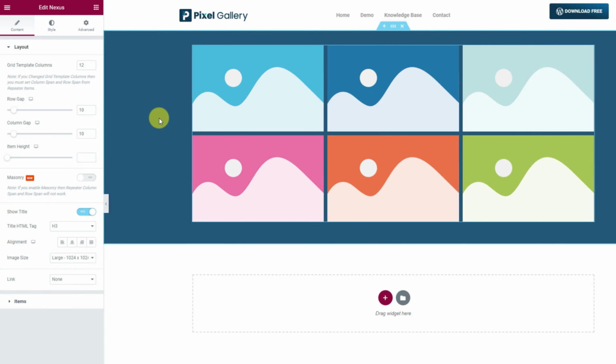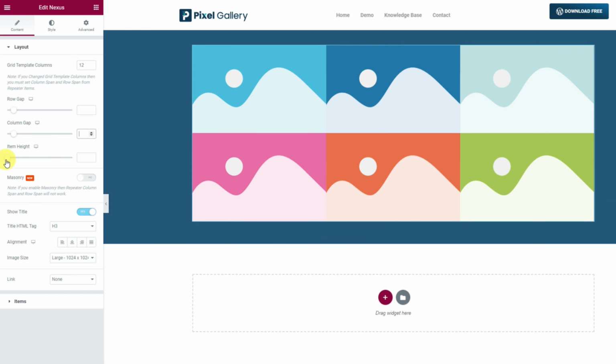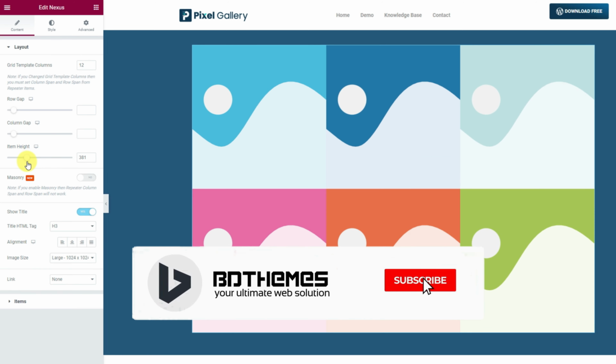On the screen, you can see that the gallery widget has already been dropped inside the page and there's a default hover animation. On your left, the first option lets you customize the grid template columns. Then there are row gap and column gap scroll bars. Let's zero them both. The item height scroll bar lets you change the height of the entire image items of the gallery.